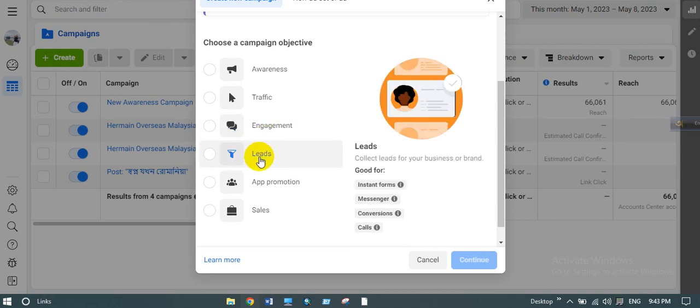Then you can also create lead generation. You can collect data of customers and other people, like their phone number, name, Gmail, and their interest as well. You can customize your form, and they will answer it, or it is filled automatically when they click. Good options here are instant forms, Messenger conversions, and calls as well.